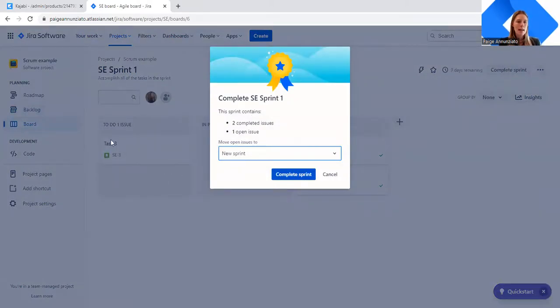It'll let us know that task 3 has not been completed yet, so we can either move it to a new sprint or the backlog. I would recommend the backlog, and the reason being is if the task wasn't completed in the first sprint, we want to know why. And if we go to the backlog, we can do more analysis, more backlog refinement, and really get to the root cause of why this task wasn't completed.